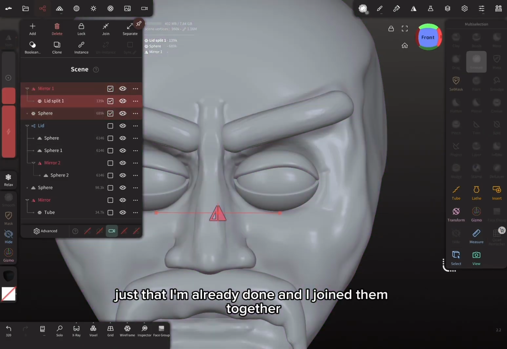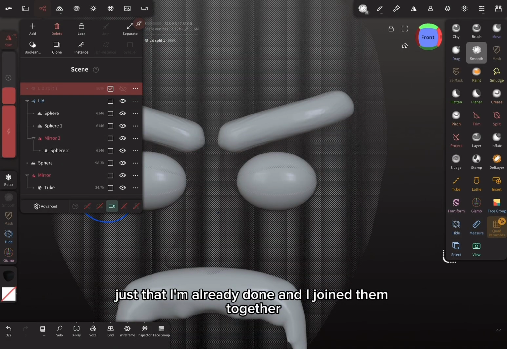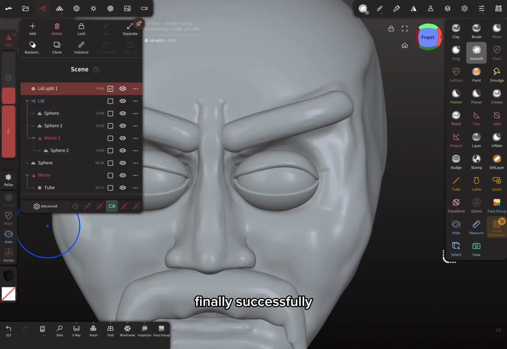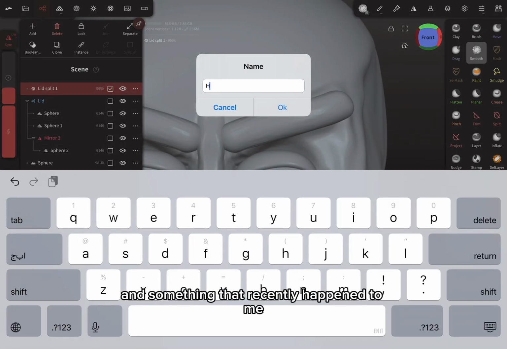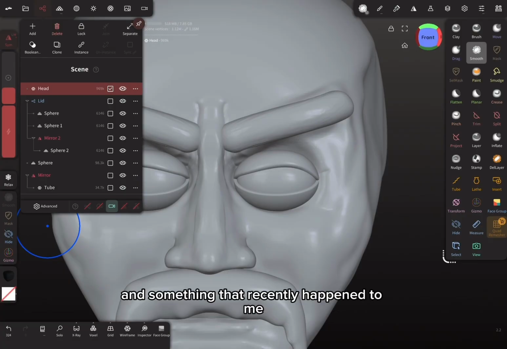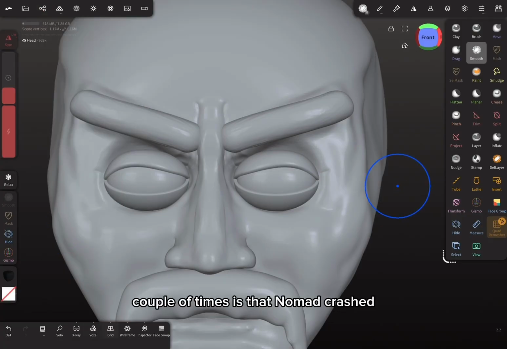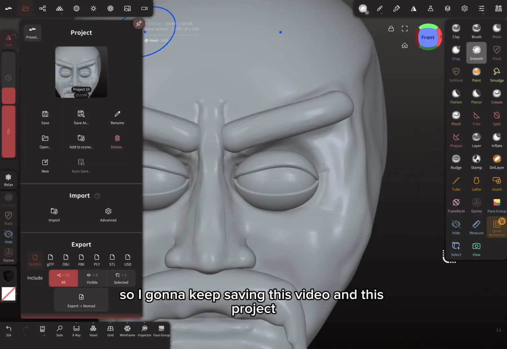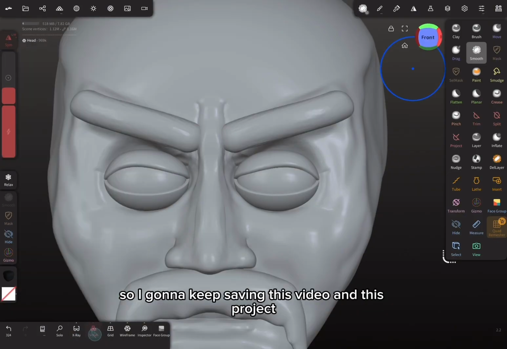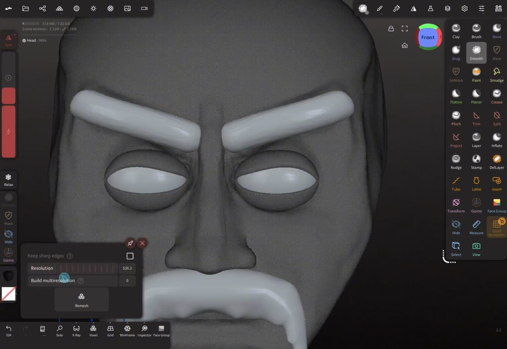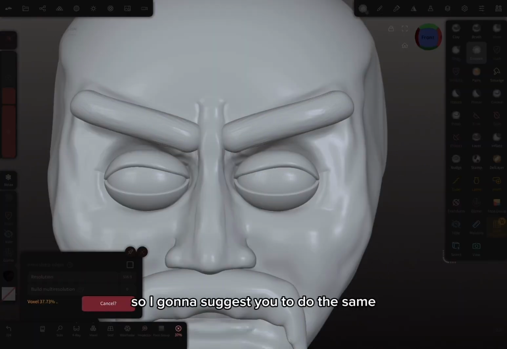Just that. I'm already done and I joined them together finally successfully. Then I'm going to rename it. And something that recently happened to me a couple of times is that Nomad crashed and I lost all the projects that I was working on. So I'm going to keep saving this project whenever I remember. So I suggest you do the same.